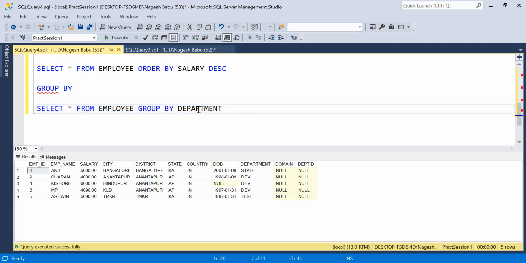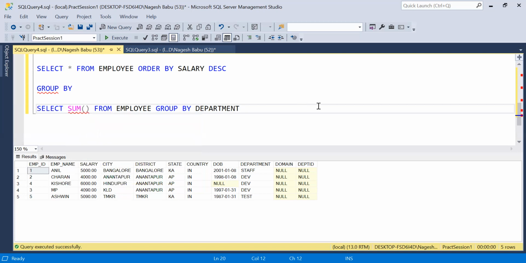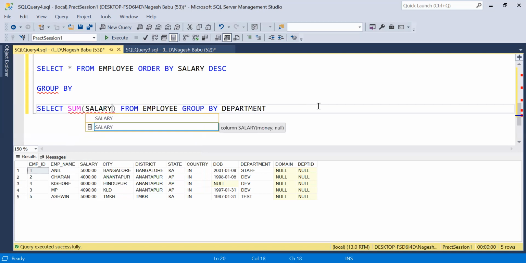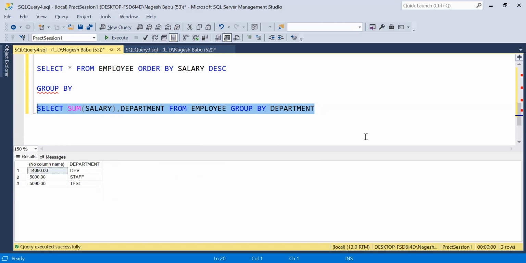So this has one problem. Whenever we use a group by clause, we should be using aggregate functions within the selected columns. Let's say sum is one aggregation function: sum of salary, comma, department. What this says is that it is going to display the sum of the salaries in each department. So for every department, it sums up all the salaries and displays it here.